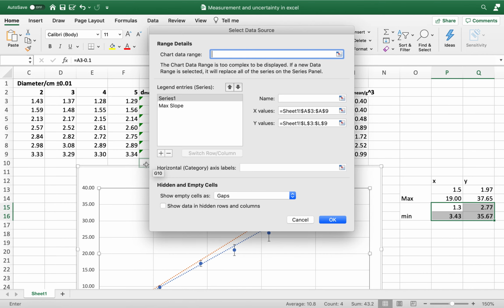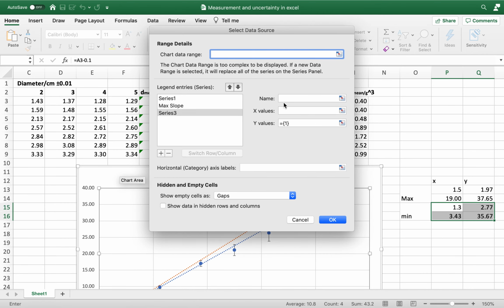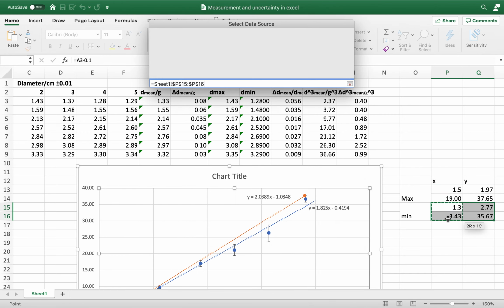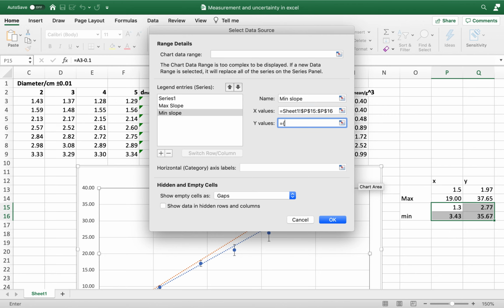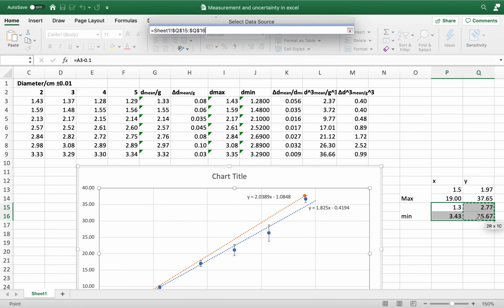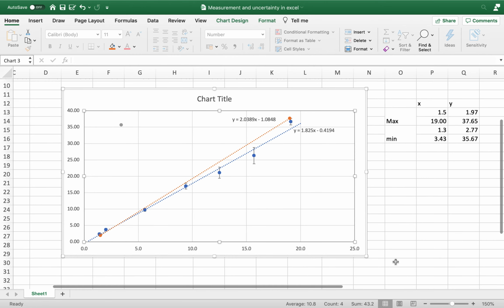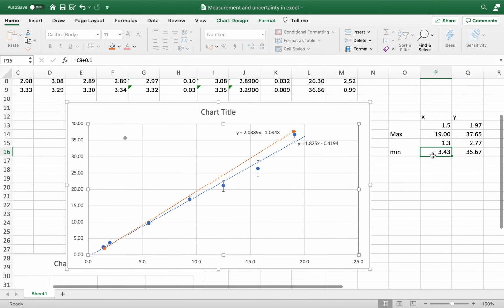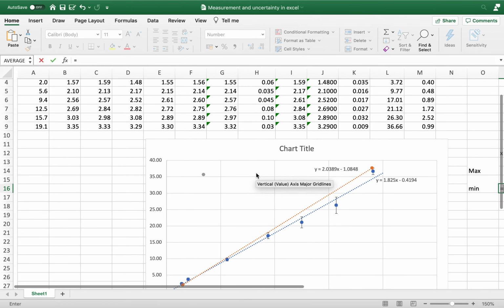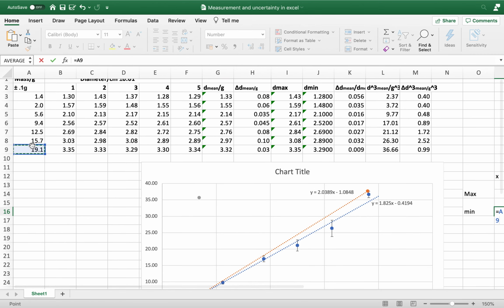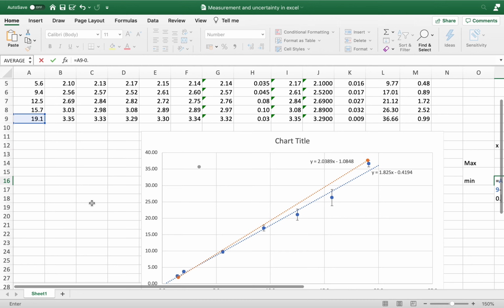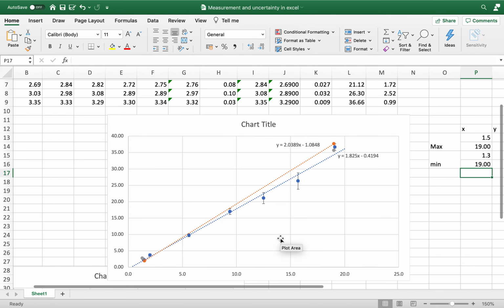So select data again, add. This one's going to be called minimum slope. The x values are just going to be these two. The y values are just going to be these two. Press OK. And again, I messed something up. Somehow I did this one wrong again, right? So it's equals u minus 0.1. There it is. It's those gray dots, right?